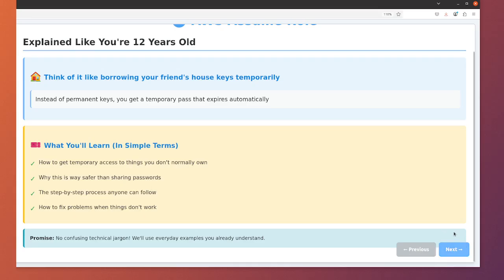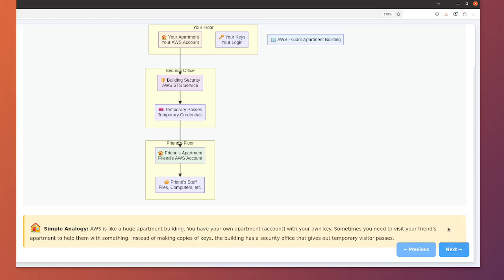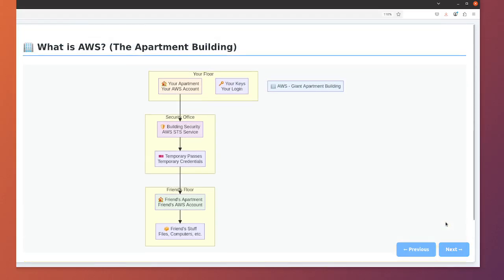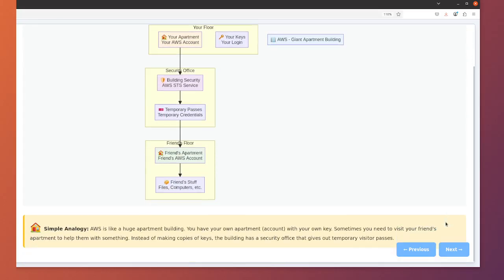No technical background needed. What is AWS? Imagine AWS as a huge apartment building. Each apartment has different things inside. Some have storage space, like S3. Some have computers, like EC2. And some have databases. You have your own apartment in this building with your own key, your AWS account.